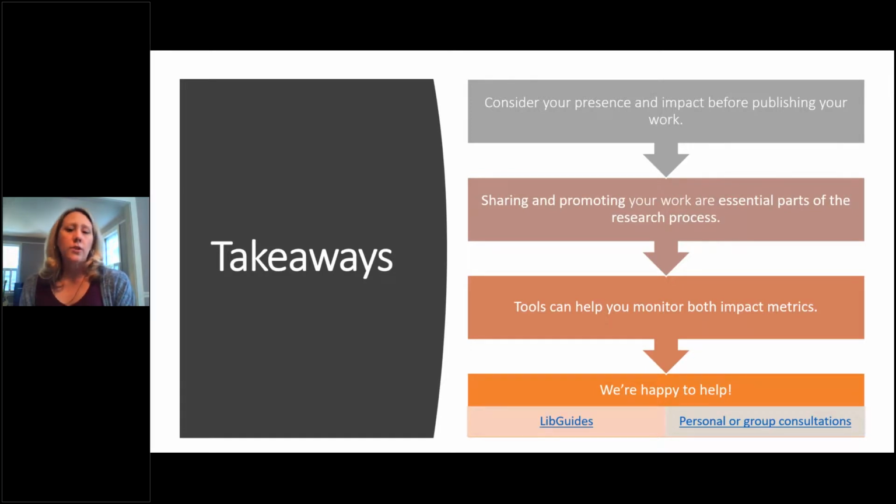It's becoming a situation where sharing and promotion of your work are essential parts of the research process. All researchers need to be doing it to some extent. You can't expect your department to do it for you. I learned yesterday, if you're in the humanities, you probably can't expect your book publisher to do it for you, for example. So a lot of this will probably be up to you.